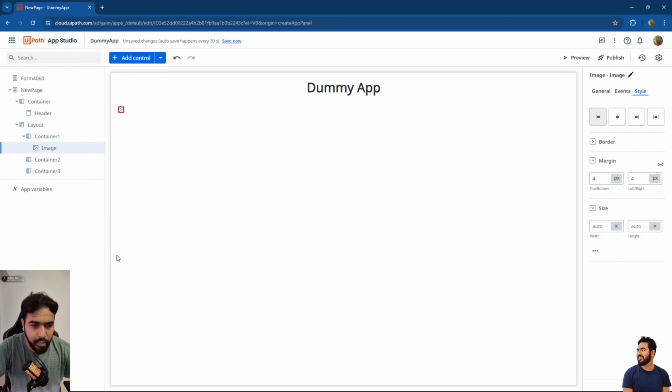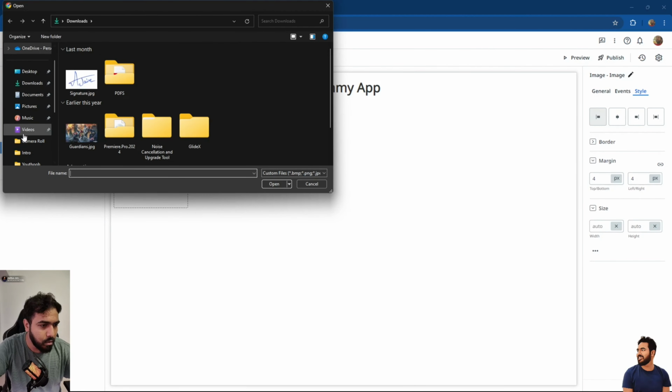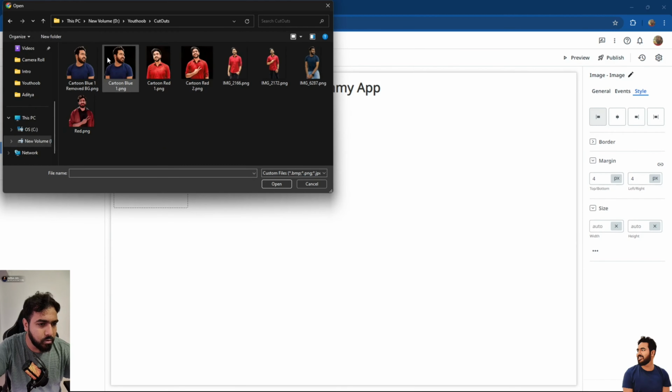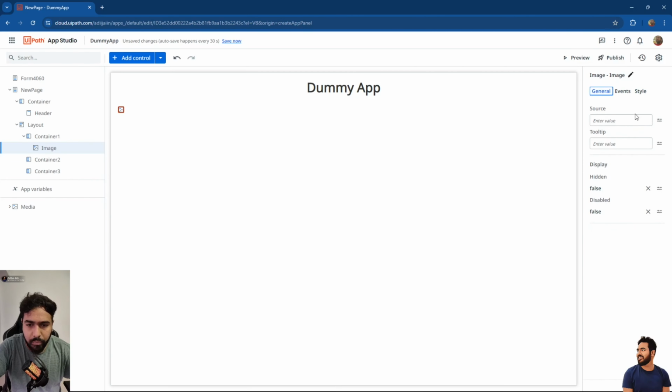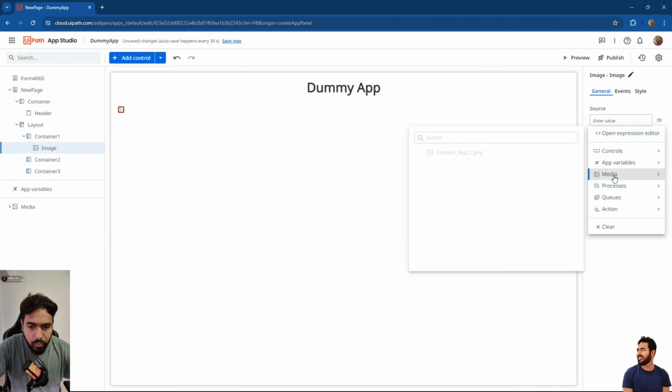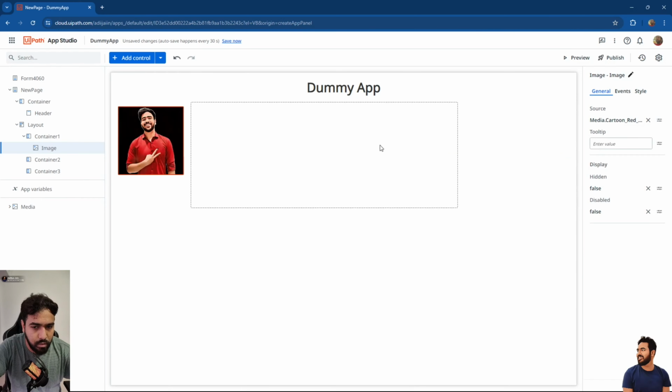For the image to be added to this particular control that we have imported, we'll go here, click on media. I'll go to this section and select this one. Now you see whichever file we have selected is now available in the media section. How can we set it up? We'll go to the general property, select source, go to media, and select your file. That would be available to you now.